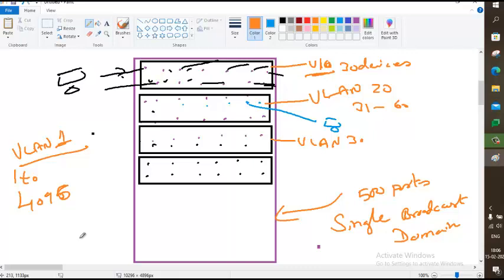Now you may have a question. The number of ports itself is 500. Why do you need 4096 VLANs in a switch? That's a good question. I'm just answering now, but in detail you will see it in the next level, CCNP.